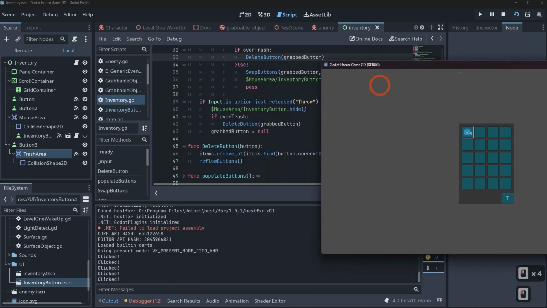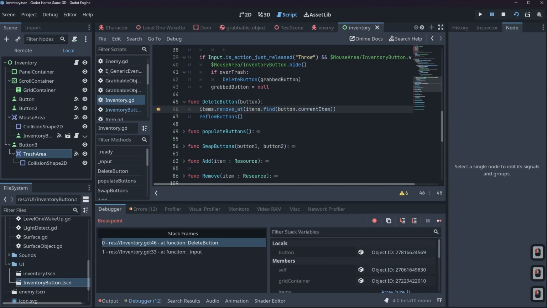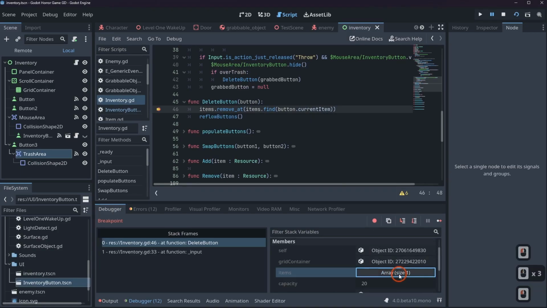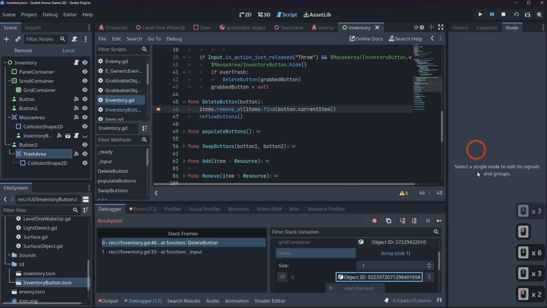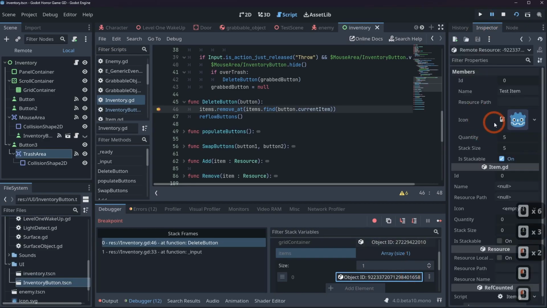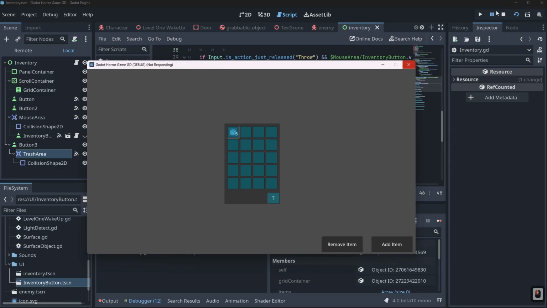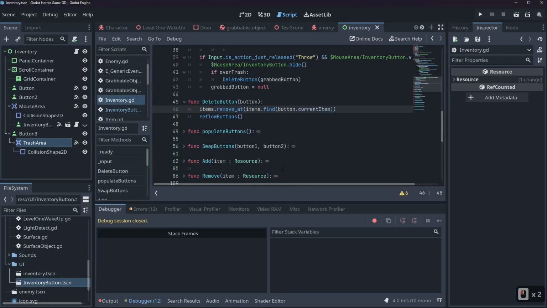Now, if we put a breakpoint right here before it removes those items, let's make sure it's getting removed from our stack. So we'll check our items. And yeah, it looks like it's deleting them. And it's deleting them properly. Cool. So that works. Awesome.